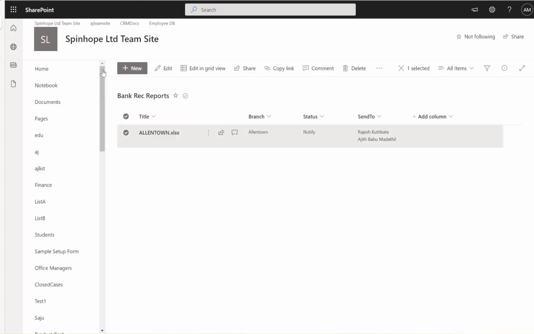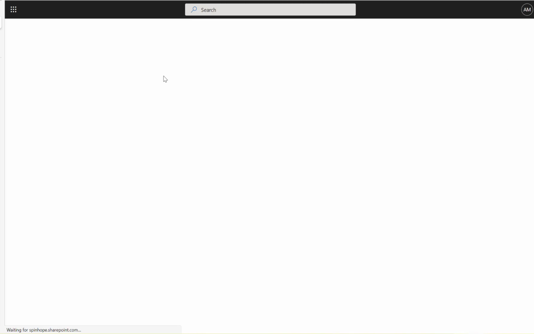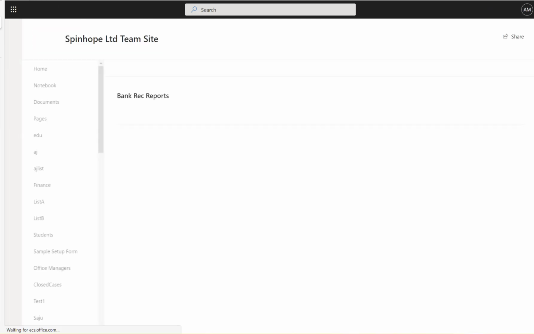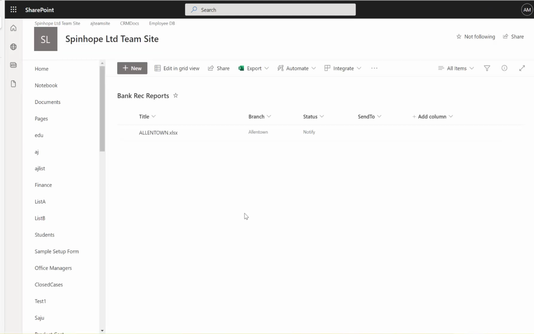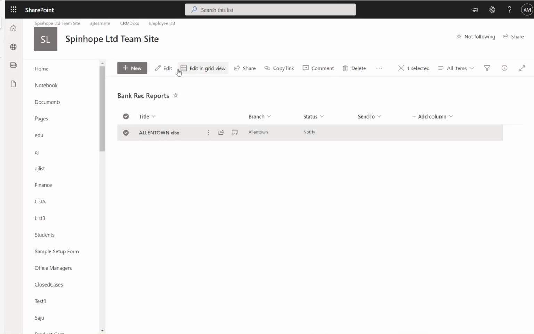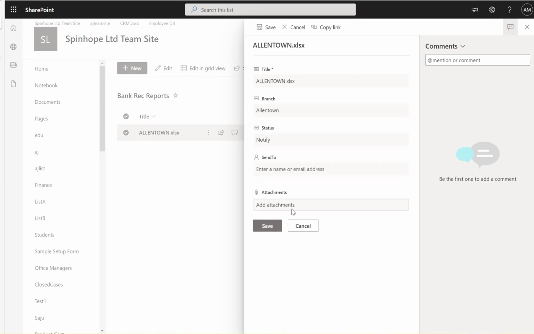Okay, let's go back to the list. You can see there are two values here. I'm going to refresh my SharePoint list. Here we go, that's gone now. And if I go into edit again, let's have a look, just to make sure it's disappeared. Here we go, that's disappeared now.